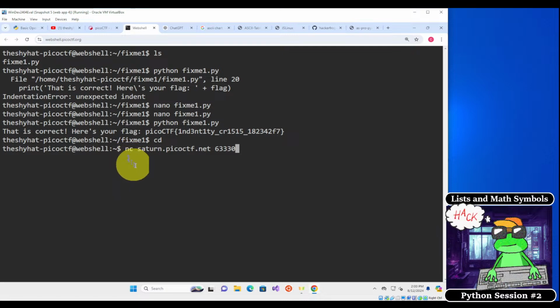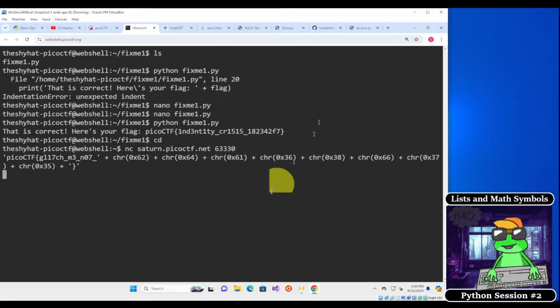This is going to communicate with the server on this port, and it's going to give us the flag, but the flag is not going to be usable. You'll see. So paste in your command and then press enter. And then it gives us this right here. It's the beginning of a flag, and then it's a bunch of these CHR functions. CHR this, CHR that, and there should be about 8 of them.